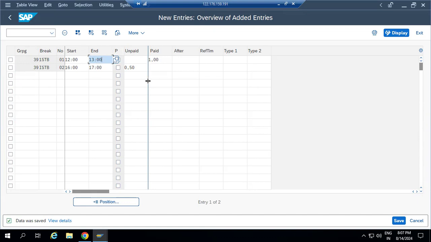Variable break. Within the break time, the employee takes 30 minutes as break. It's a variable break. It's a paid break. These are taken during a specific time interval. The employee themselves determine the start and end time of the break taken within this interval, say 12 to 14, which the employer has given to you.